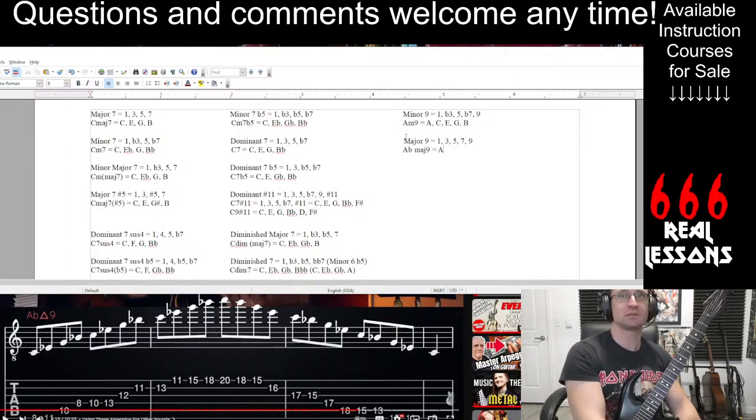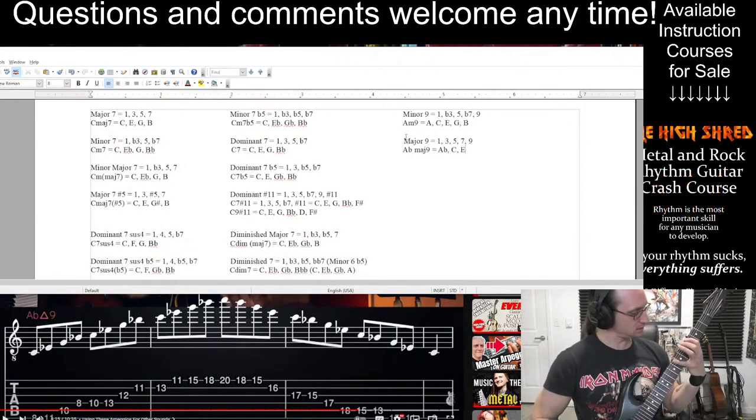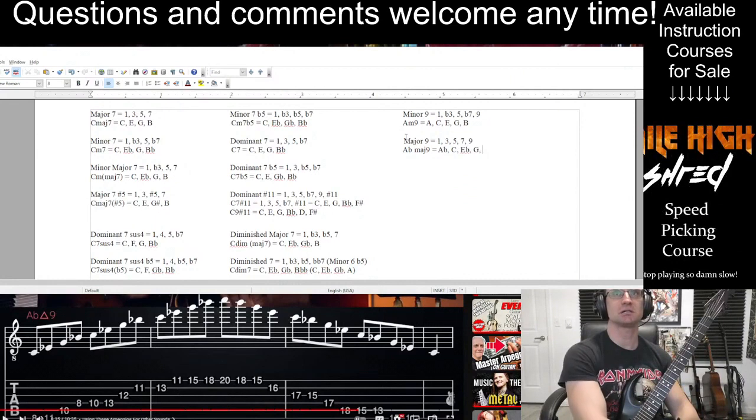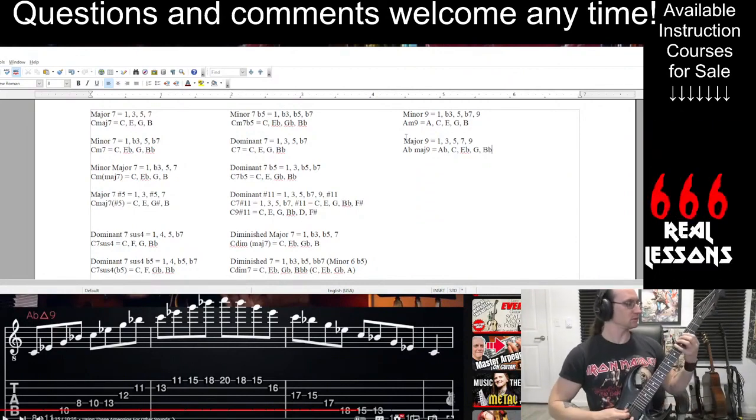All right, that's going to be A flat. That'll be C and E flat. And then the 7th of that is G. And the 9th of that would be B flat. So A flat, C, E flat, G, and then B flat.